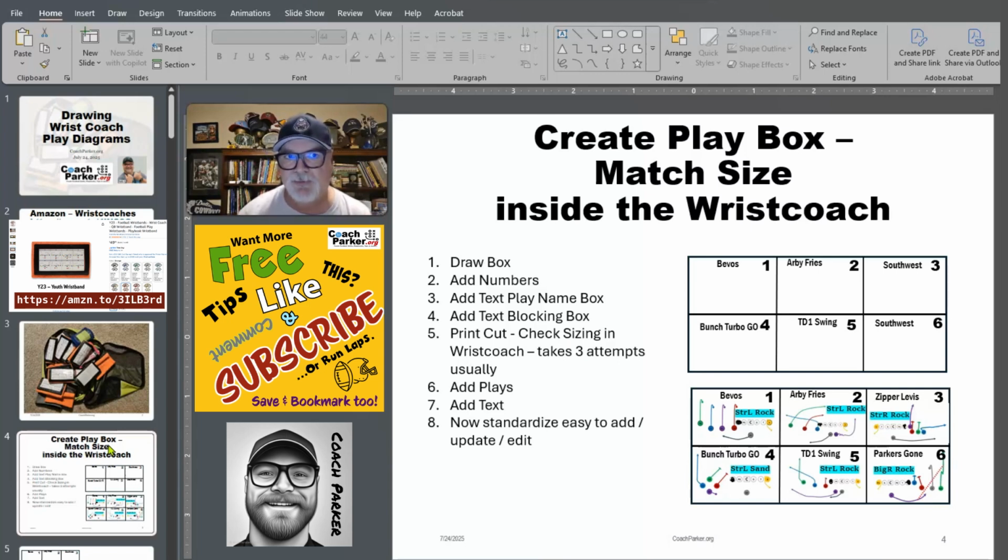To create the play box, you've ordered your Amazon Wristcoaches. It comes with a little example inside. You can measure that off, and then you basically draw a box in PowerPoint like this. You add your numbers in this little text box up here, and you add a text box for the play names. You can see here in blue, that's my blocking box that I've added to that one.